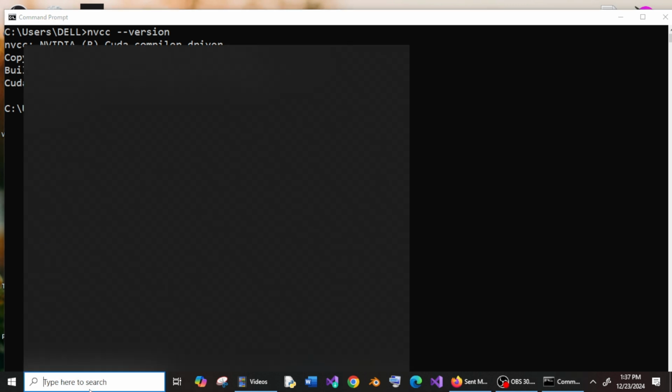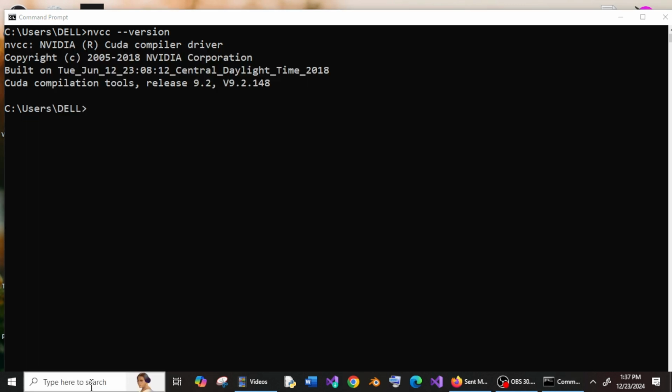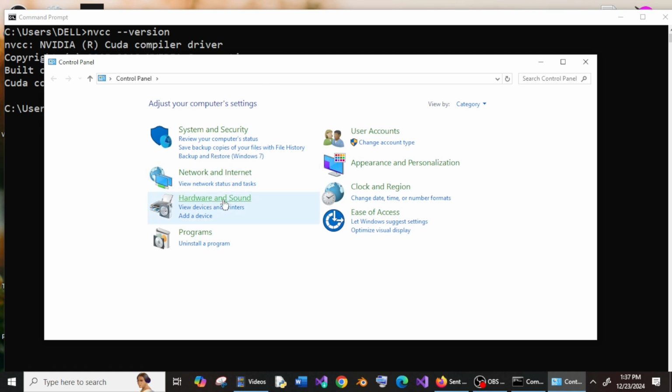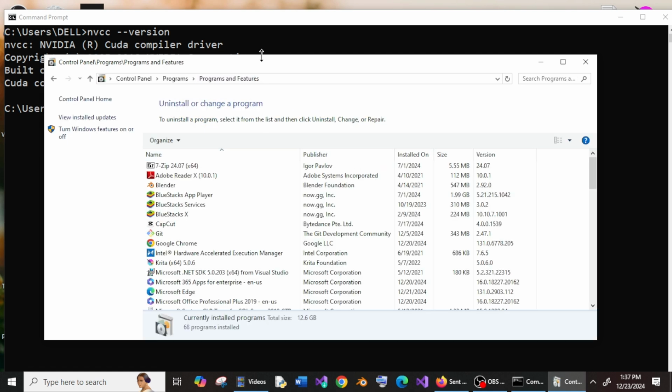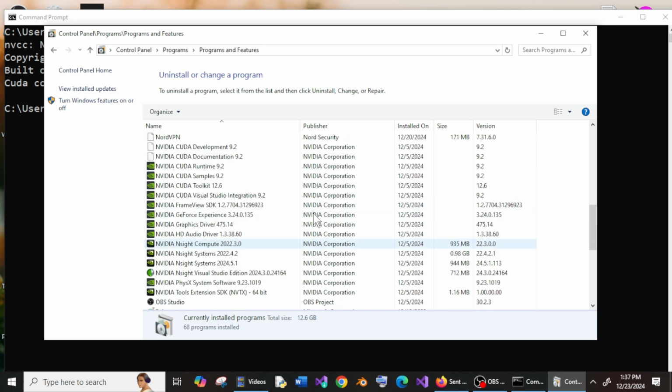First thing, just go to search and type control panel, open it, and you need to go to programs and features, and here you need to just go to N, and we'll be having this CUDA thing. So wherever the name says CUDA, just basically uninstall it, and also uninstall Nvidia Visual Studio Code things. So I'll just uninstall now.